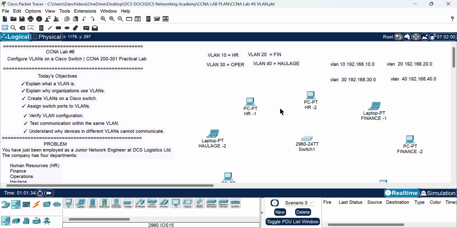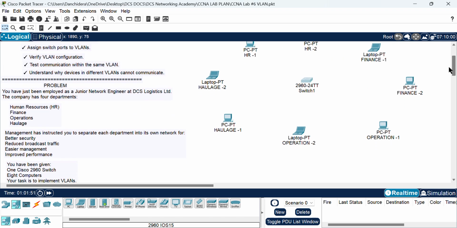All right. In the last lab, we looked at switch port security, which ensures that the ports on our switches are secured and prevents unauthorized access to them. Today, we are looking at solving a problem for DCS Logistics Limited.